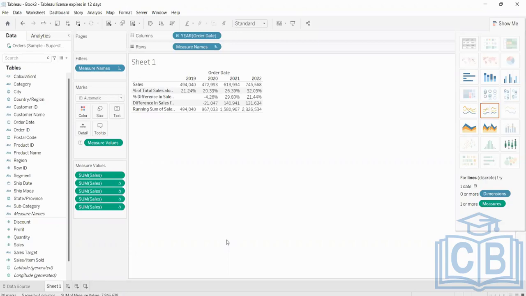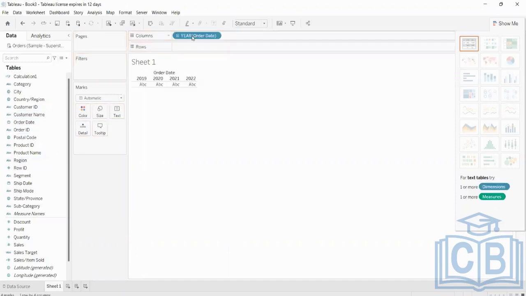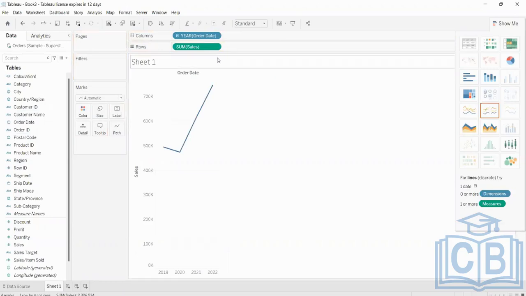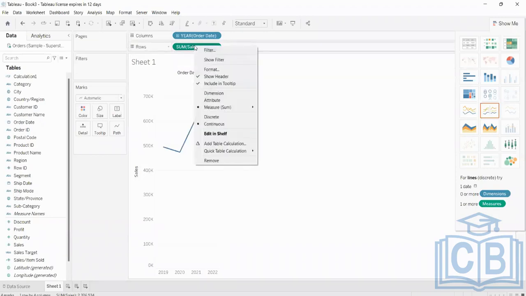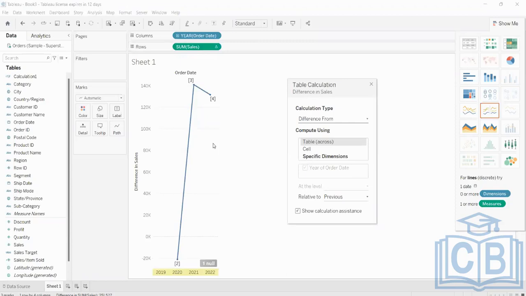The next thing that we will talk of is table calculations. It is pretty similar to quick table calculations. That's called a table calculation, whereby we pull our year to columns, sales to rows. Now on sales, let me do a right click, and what we saw, quick table calculations. Now let's add a table calculation, add table calculation. And what do we find in here? We find a drop down kind of coming up.